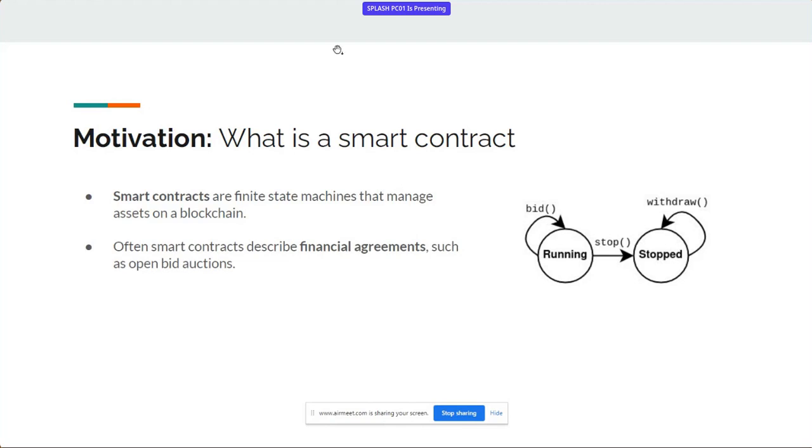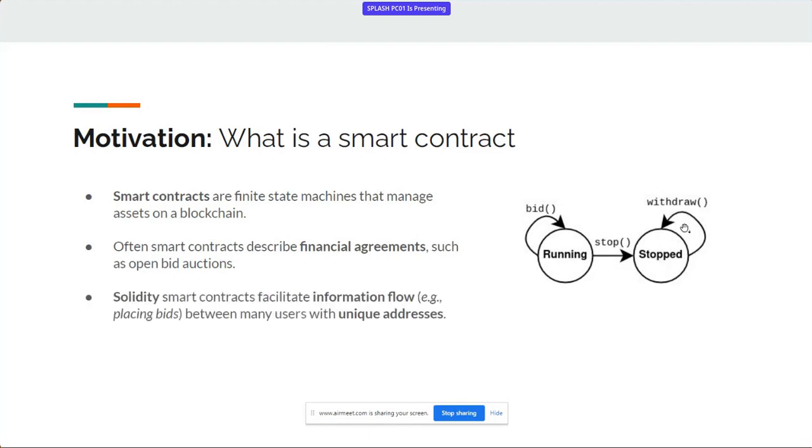I'll just take a step back for people who came in. Right now we're defining what a smart contract is. We're thinking of these as finite state machines, and our running example is going to be an open bid auction. Users can come along and place bids until some manager stops the auction, and then once the auction stops, anyone who didn't have a winning bid is allowed to withdraw their bids.